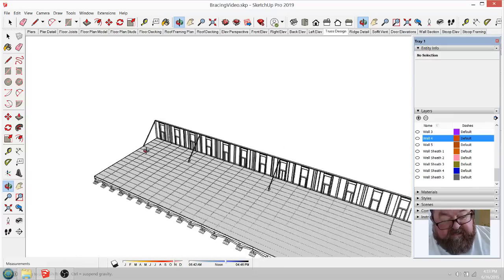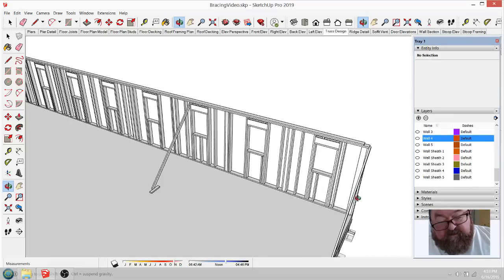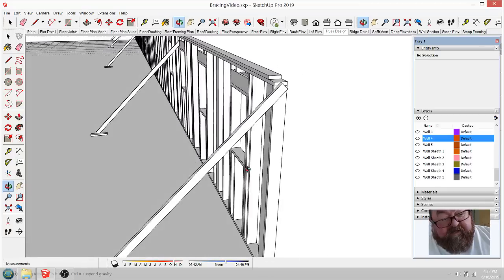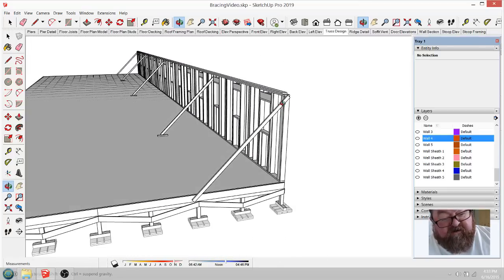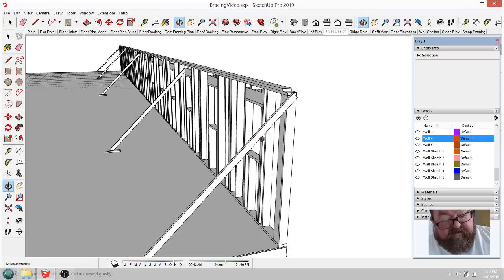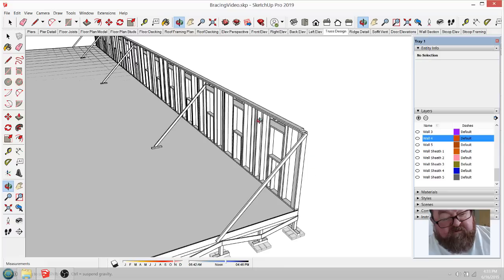But see, on each end, you're going to have that sort of semi-permanent brace that you're not going to be taking off until you put your wall sheeting on.